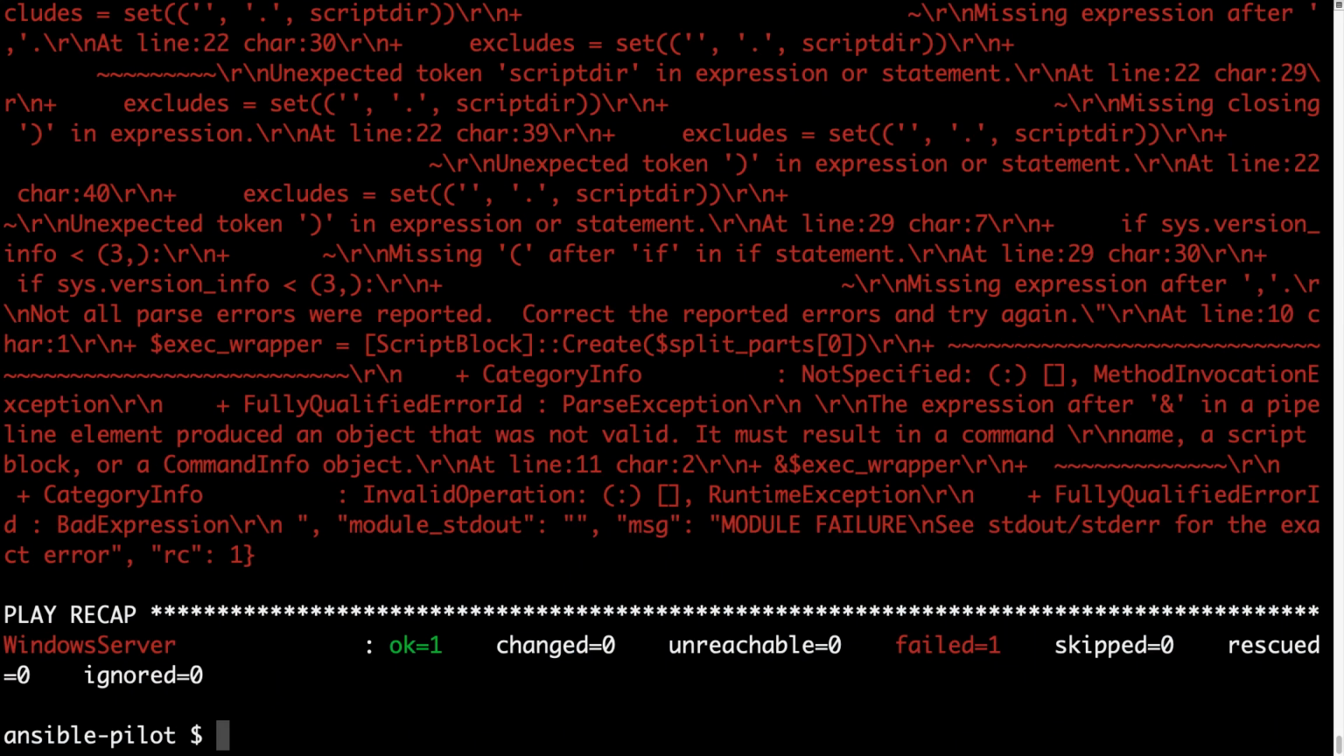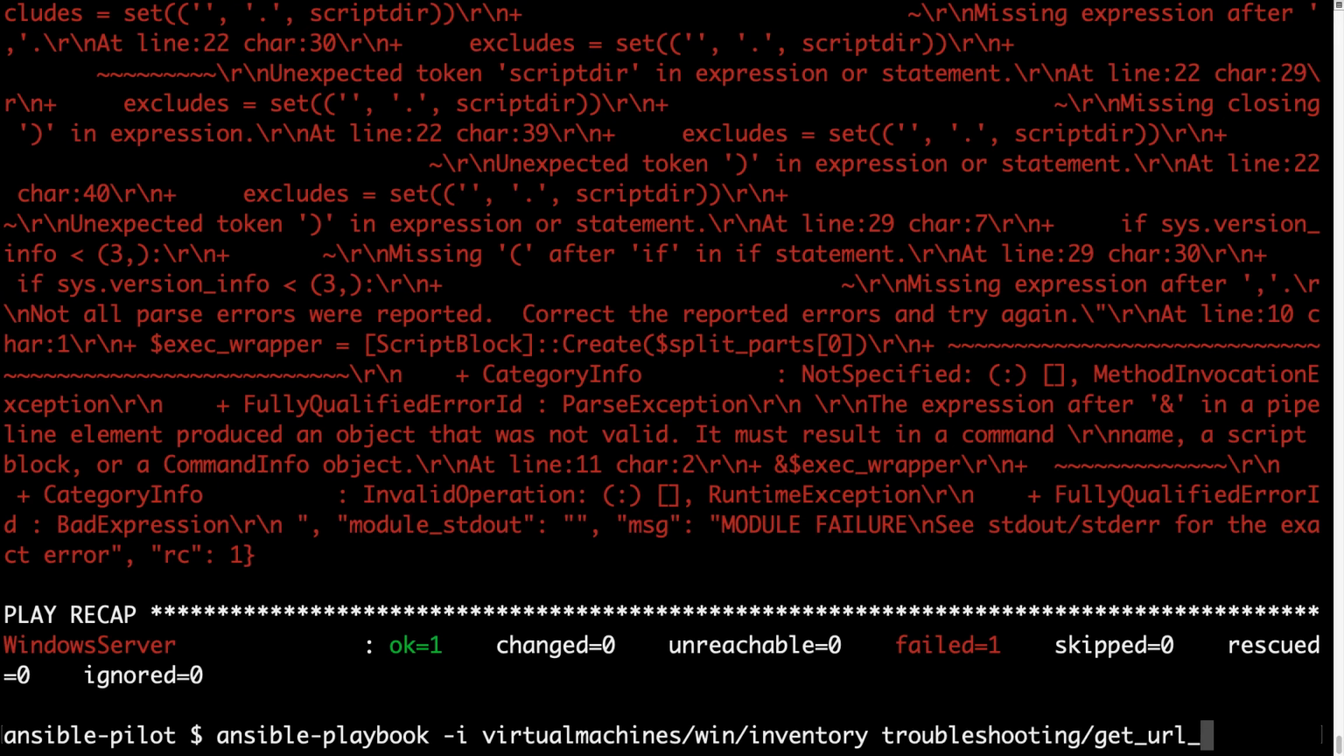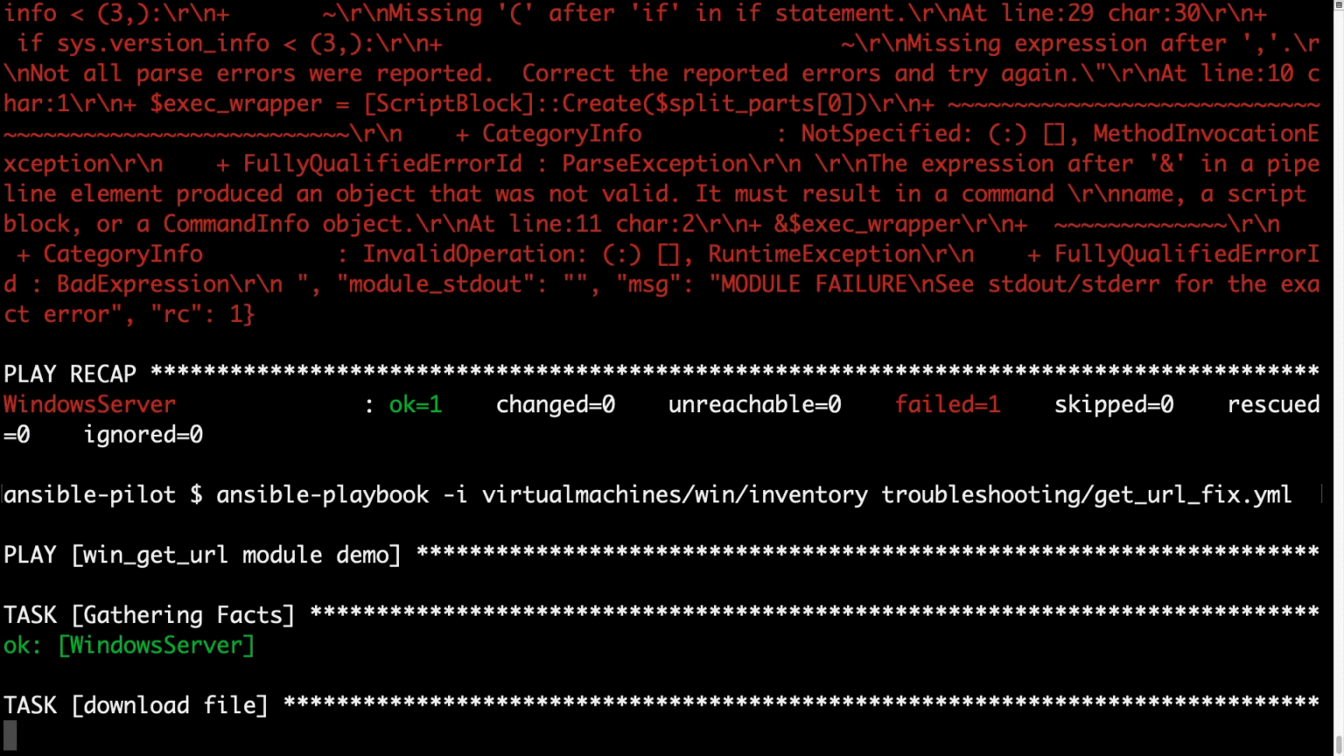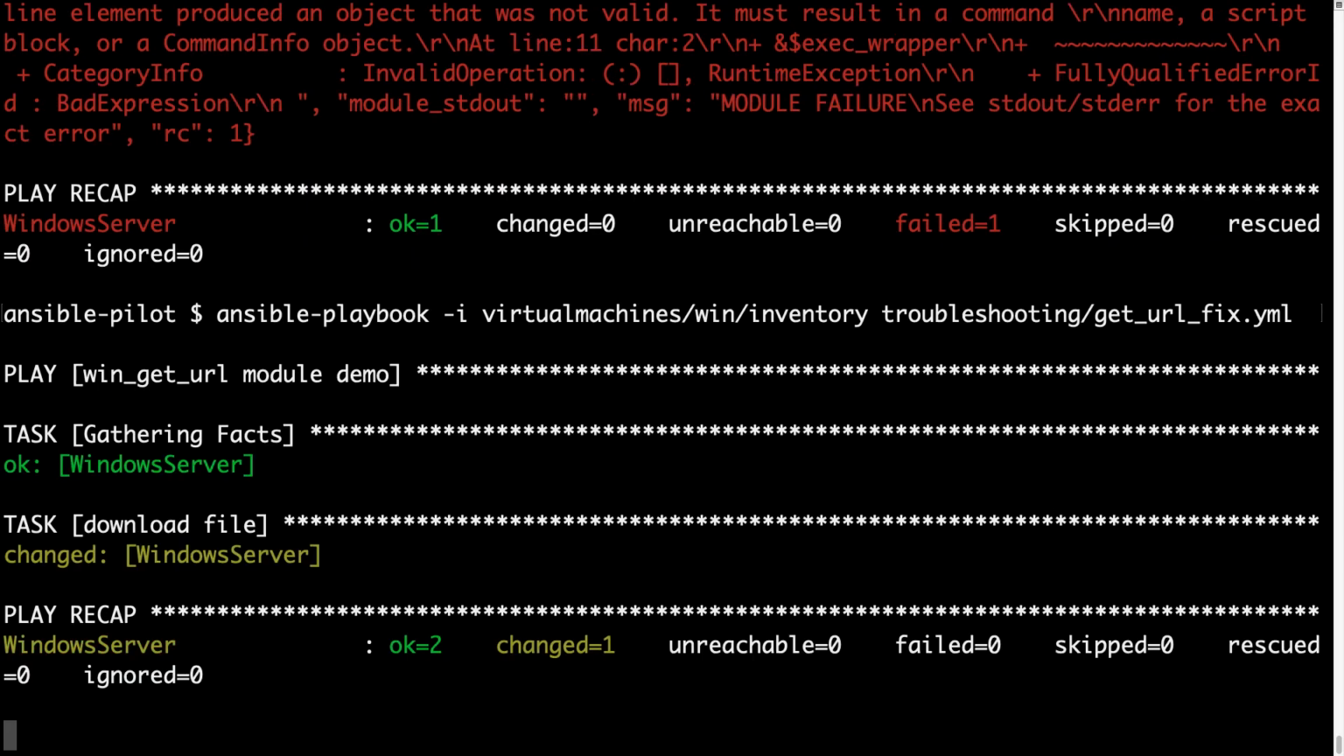Back on my terminal, I'm going to run the new fixed code and see the result with ansible-playbook -i my inventory file, and then let me add the playbook. This time it is get URL fix. I'm expecting a very fast execution, only needing the time to actually download the file on the workstation. It's going to take a bit longer than the previous, so it's a good sign that the code is running, and yay, we have a changed status, so no more module failure as before. We saw how to reproduce, how to troubleshoot, and how to fix this very annoying error.